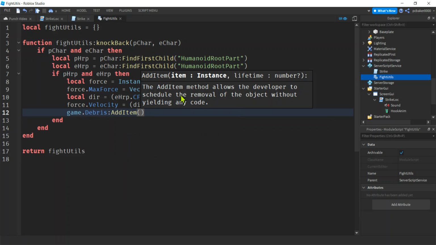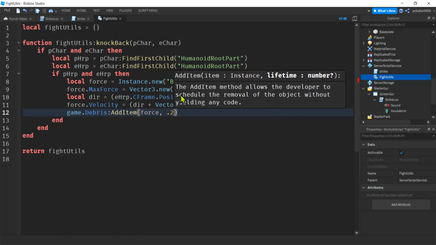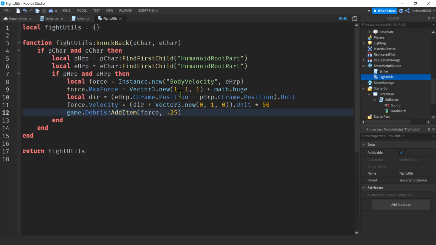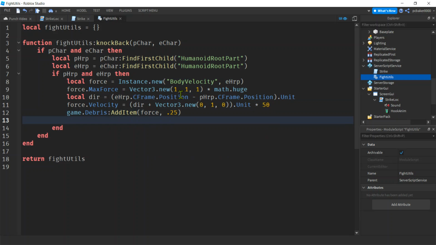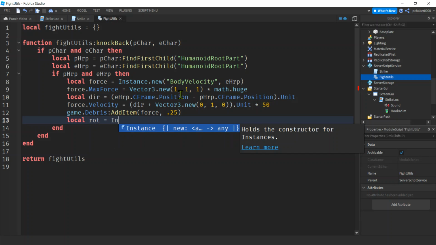All right, let's do game debris add item. We want to get rid of our force in 0.25 seconds. We don't want them to just keep going and going. We're just going to apply the force for like a quarter of a second, and then we're going to get rid of the force, right? We're also going to use a rotational force, right?